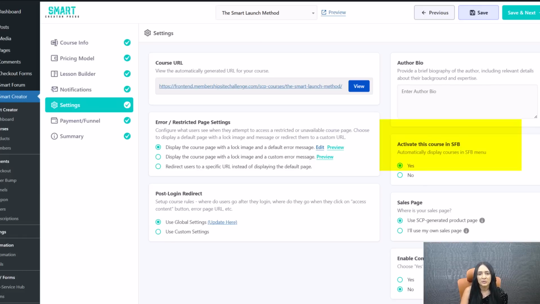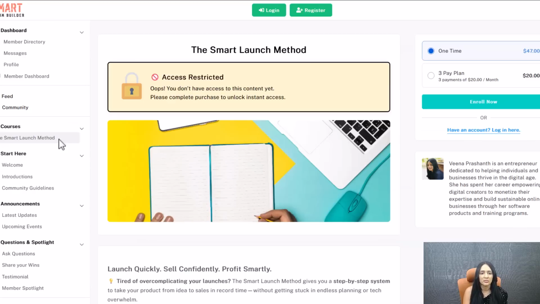If you have a community site powered by our community plugin, Smart Forum Builder, you can also activate all this in your community site. Let me show you how to do this. So go to the settings page of your course. You can see towards the right, it says activate this in SFP. Now let's go ahead and check out our community site and see if this course shows up, because we have said show it in the community site.